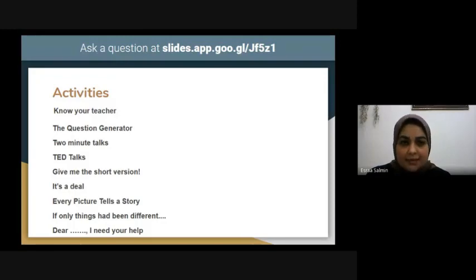At the same time, it's a kind of speaking activity from which you can determine their speaking level, and you can also make it an icebreaker. The next one is the question generator. You can determine whether they can form questions in different tenses or not. Where are they exactly? Because, as we said, placement tests are not that accurate in determining the students' level.